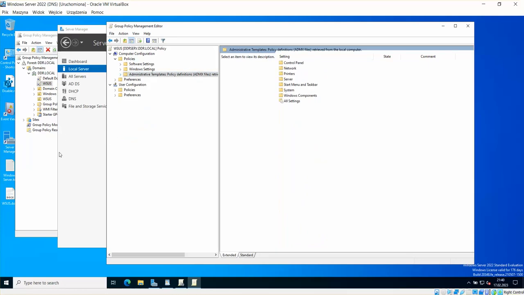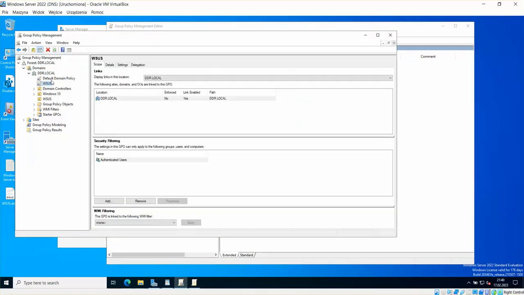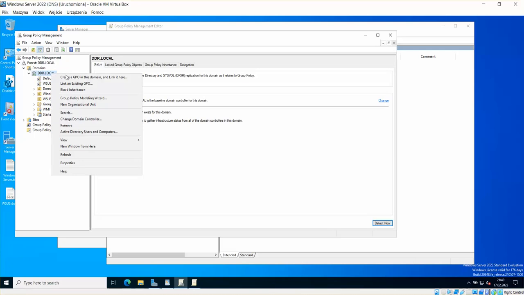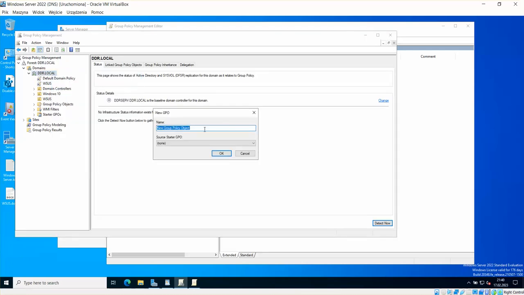Okay, so we're going to create another GPO. It's going to be called disable dual scan.